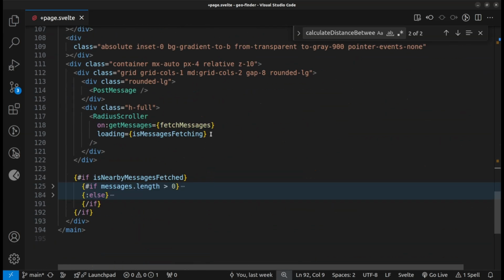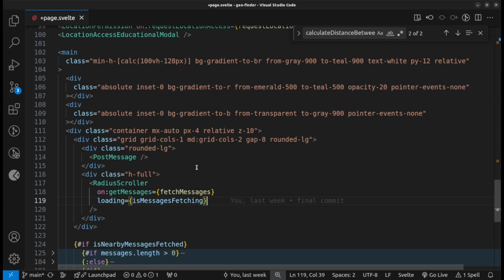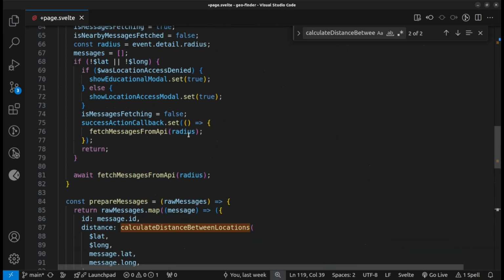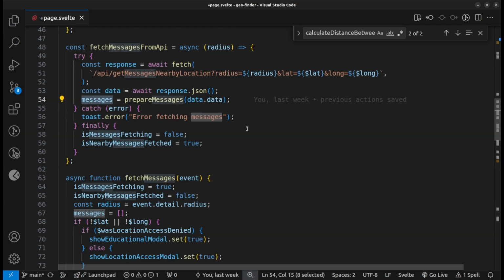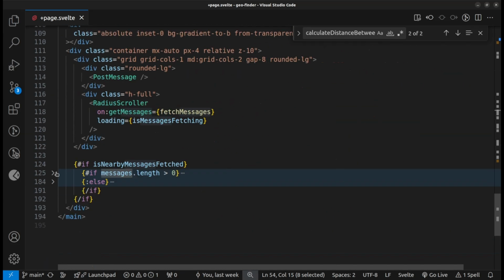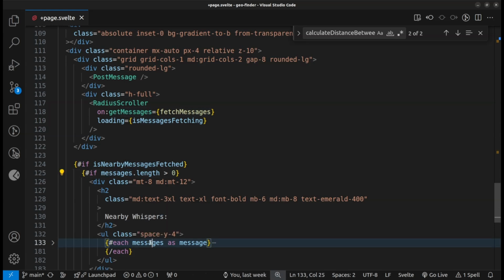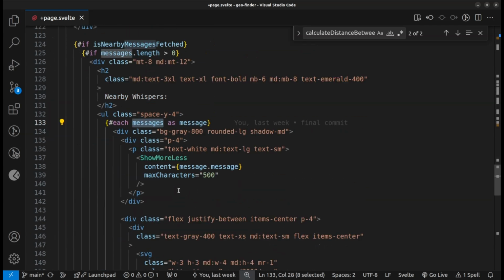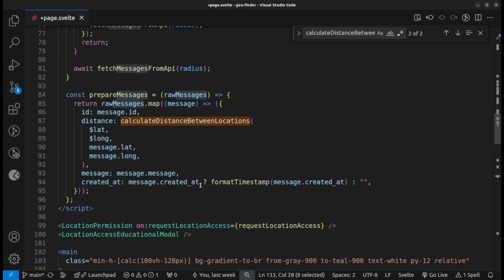So this was it. Then once I got it, I'm setting it in the local messages variable. This is a local variable to show the messages in the each block. Then I'm adding it in the each block and rendering all the data, which I have explained previously also.